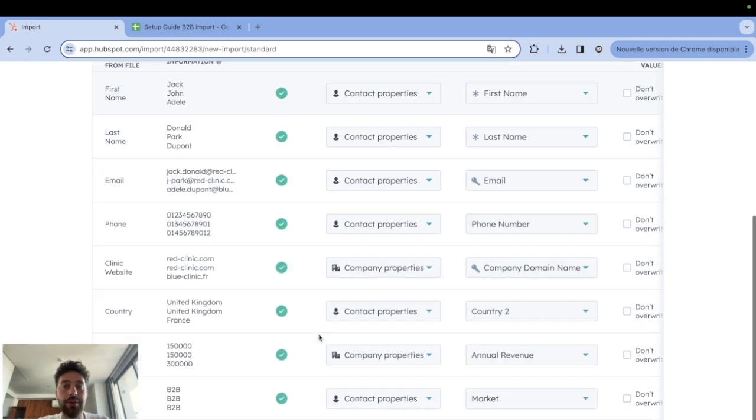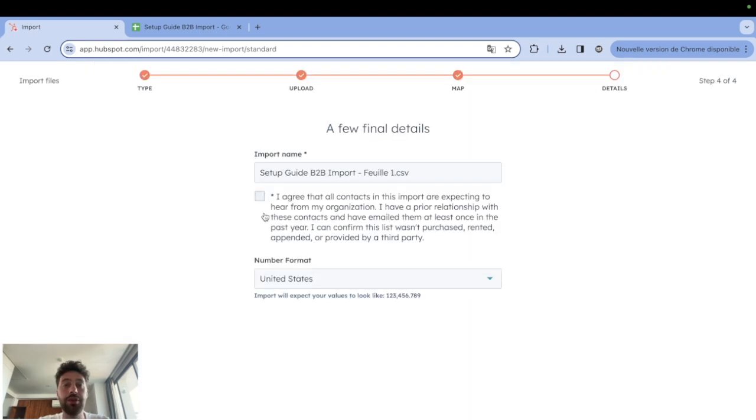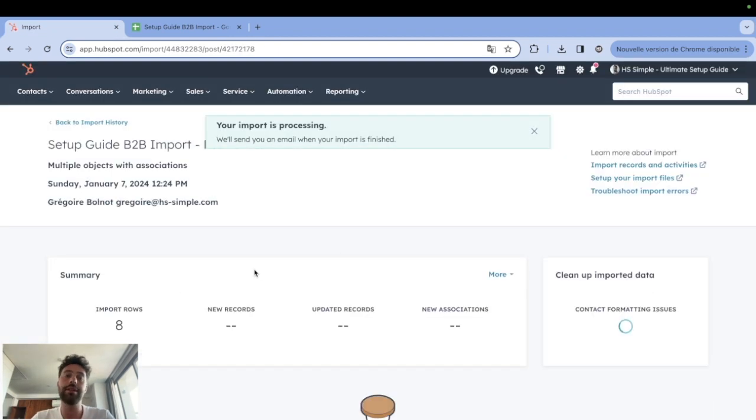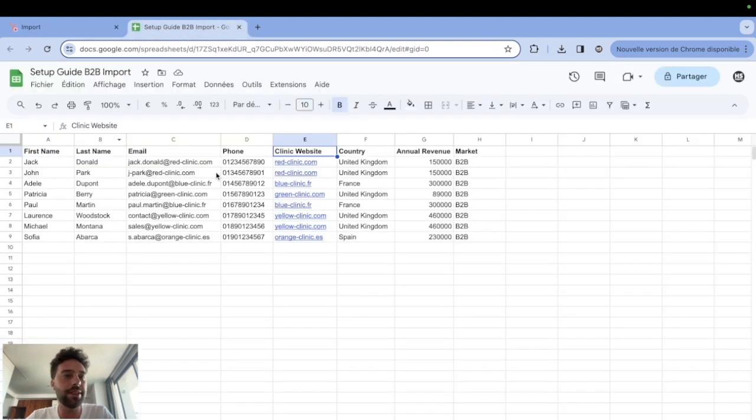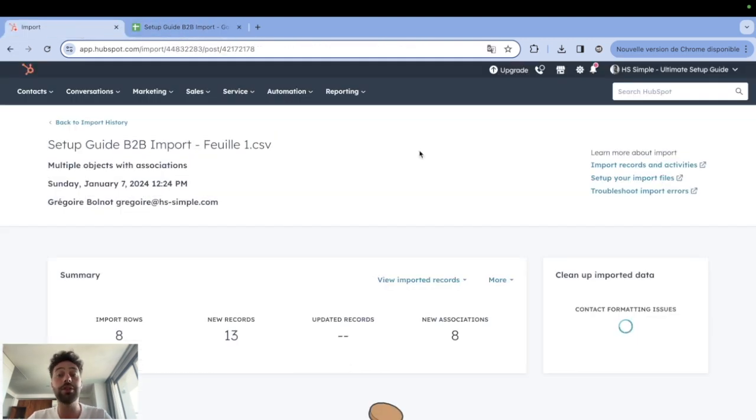So once you verify one time, two times, three times that everything is matching, just click on next. You will need to agree that all contacts in this import are expecting to hear from your organization, because HubSpot will not let you import contacts that you didn't have the right to import in the first place. So you just need to click on I agree if it's the case. You can choose your import name if you want to find it later on, and you can choose the number format of your number properties. Once it's done, you click on finish import. It can take a while based on the size of the import. In our case, it's just 8 lines, so it will be really short, and it's already done.